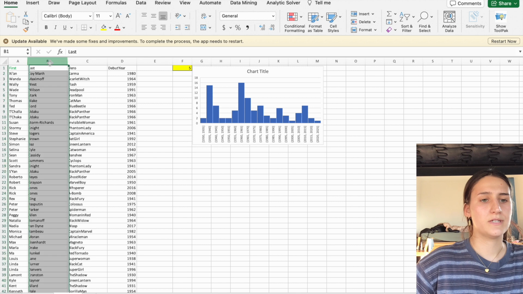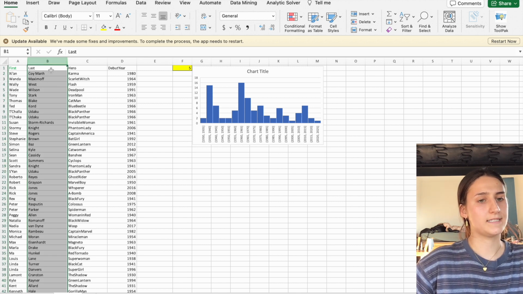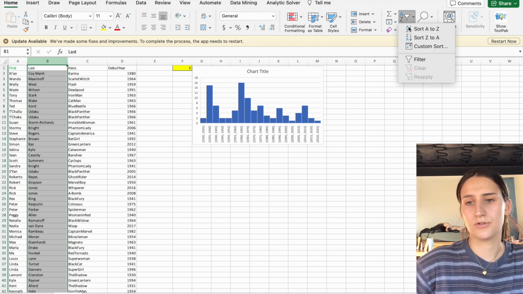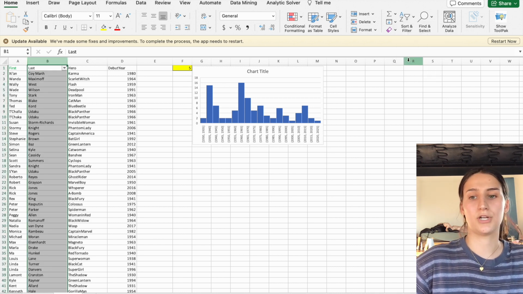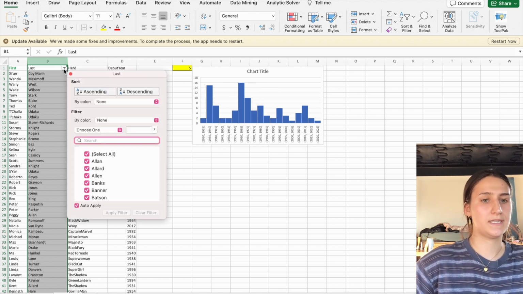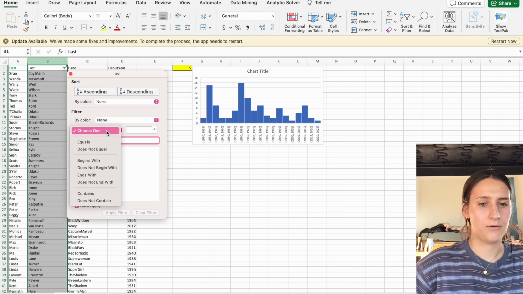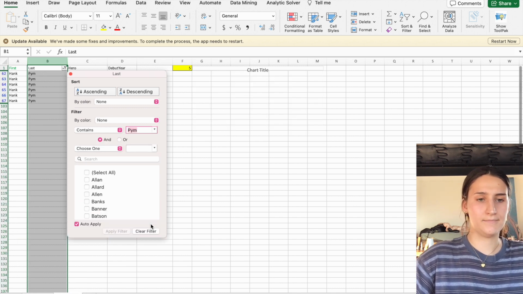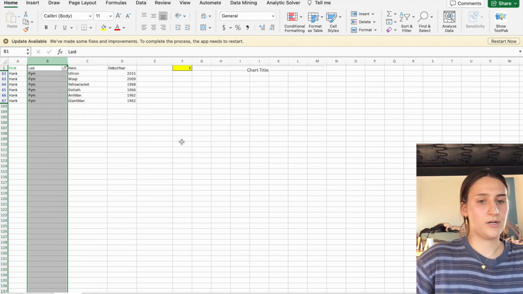Next, what we're going to do is add a filter to the last name column. You can do so by clicking on the column B, and we're going to go to, again, sort and filter, but this time we're going to click filter. So you're going to click on this little down arrow, and we're going to do a filter seeing which of these last names contains PYM, and we're going to see the table update.